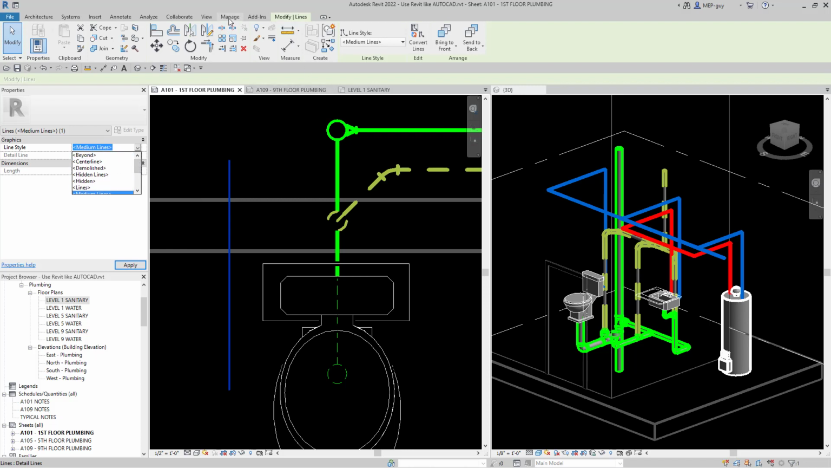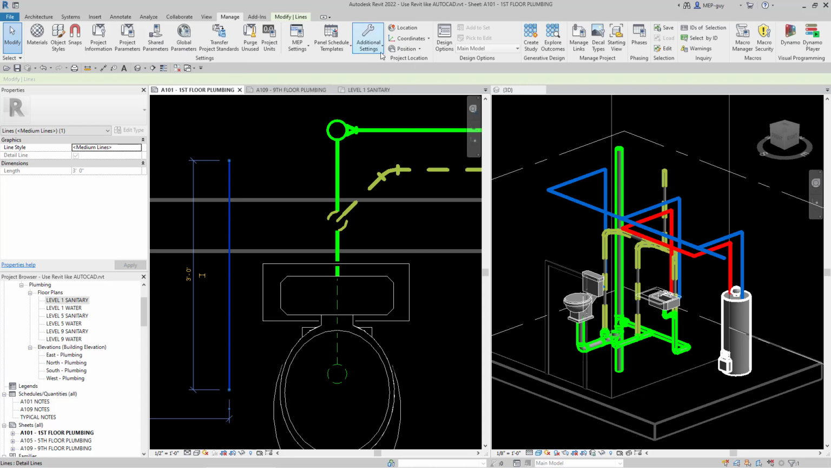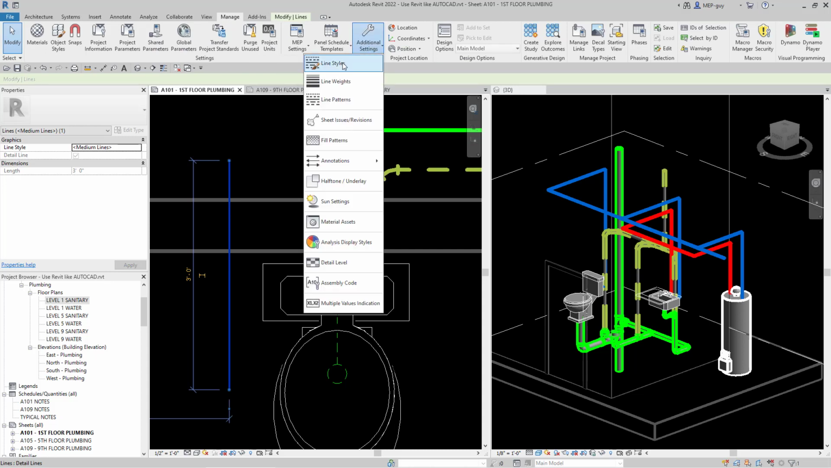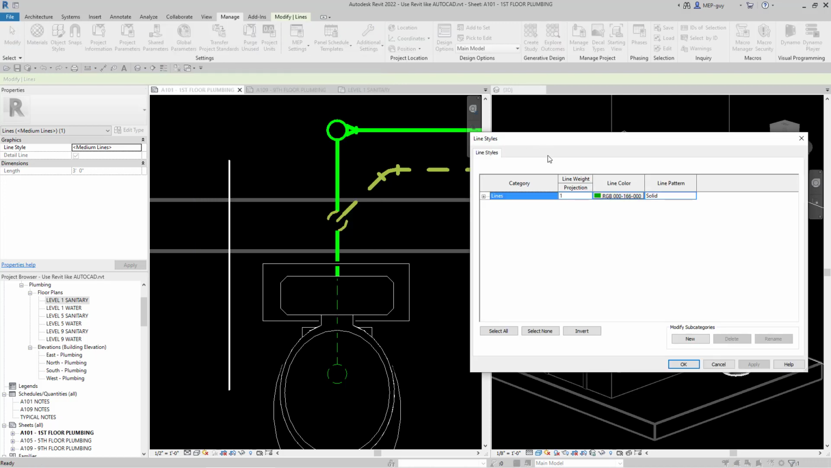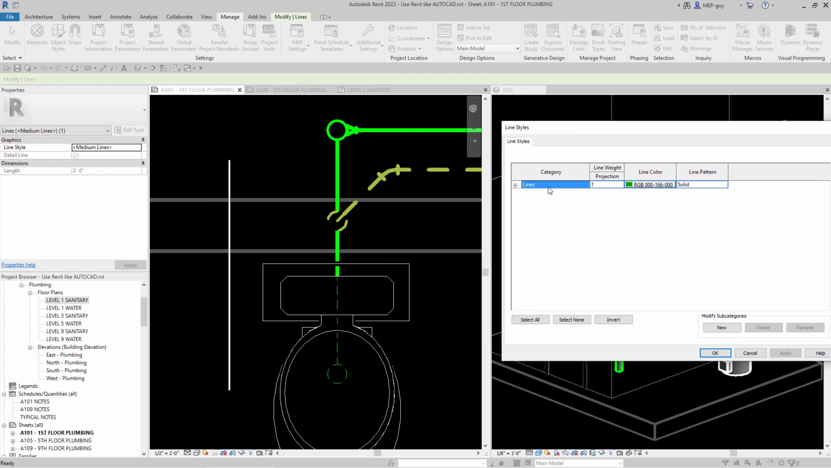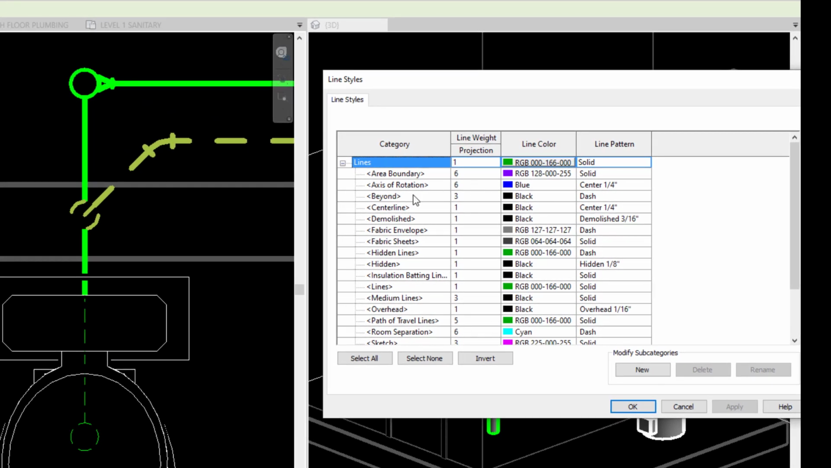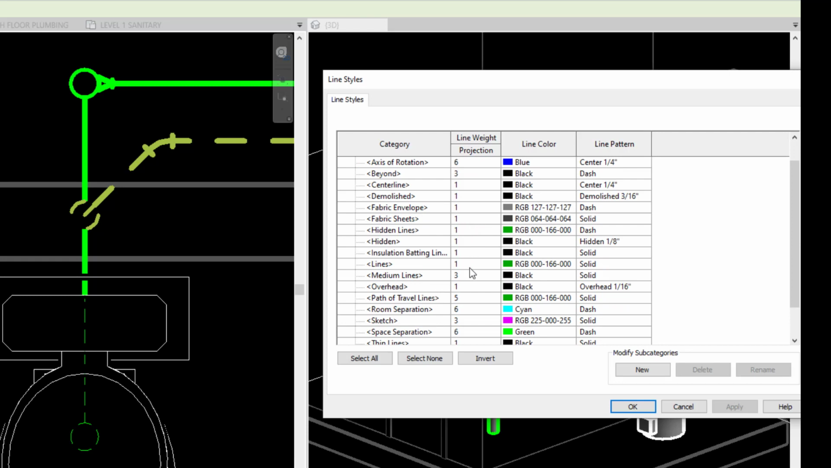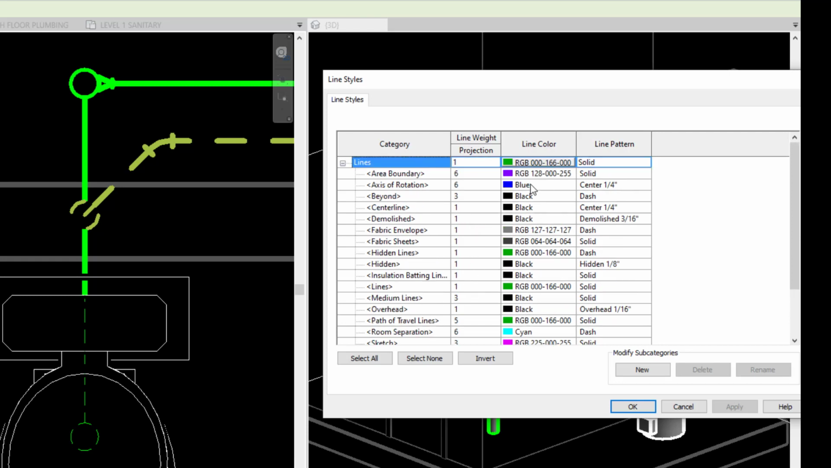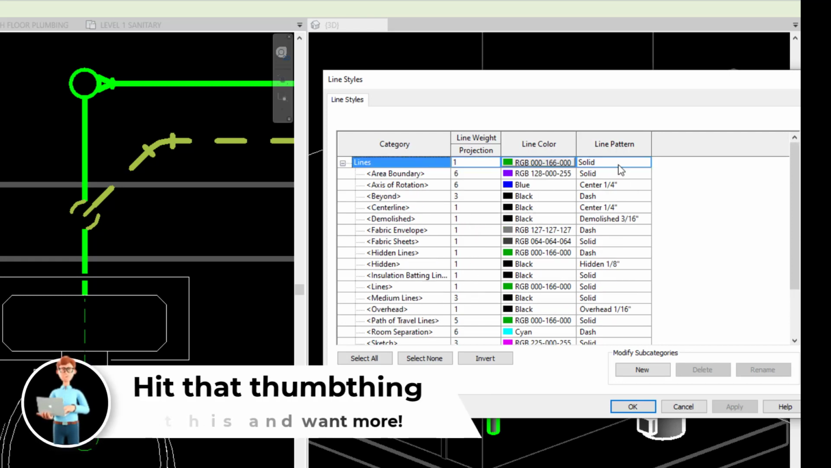But the one thing we want to do first is go to manage, and we're going to go to additional settings, and I'm going to go up to line styles, and this is essentially your layer properties like in AutoCAD. So I'm going to go to line styles. And right now we're just going to click this little plus, and these are all of our line styles. Now you'll see a couple settings here. We have line weight projection, that's going to be the thickness of our lines. We have line color, which is just going to control the color, and we have line pattern.